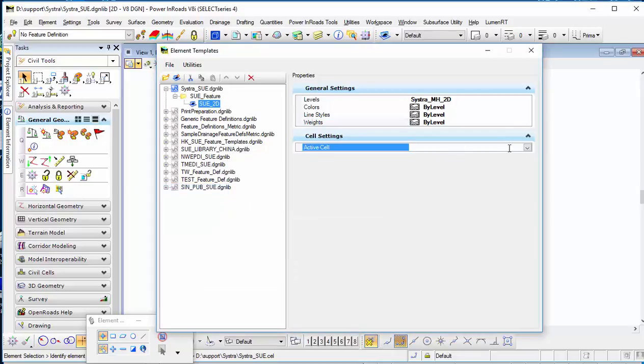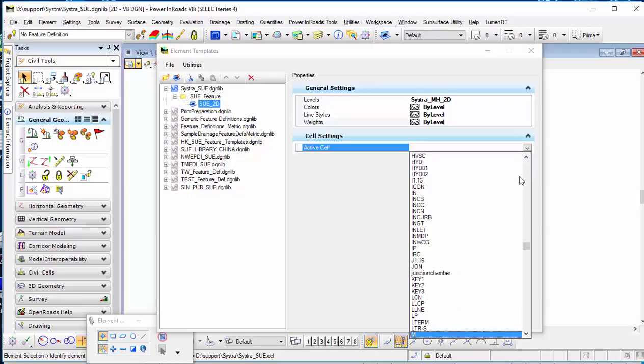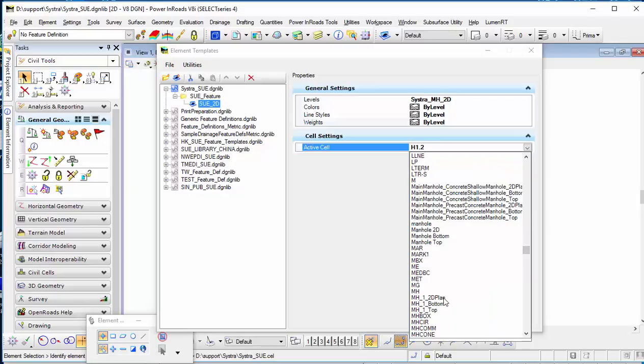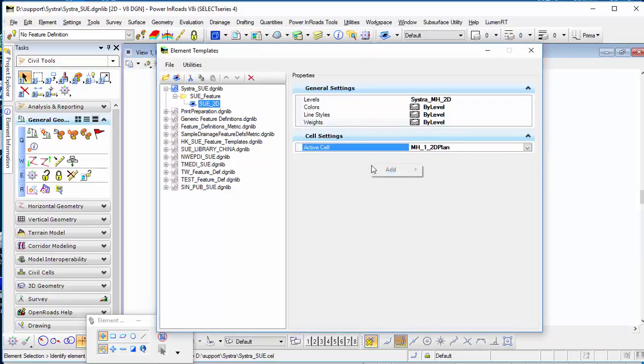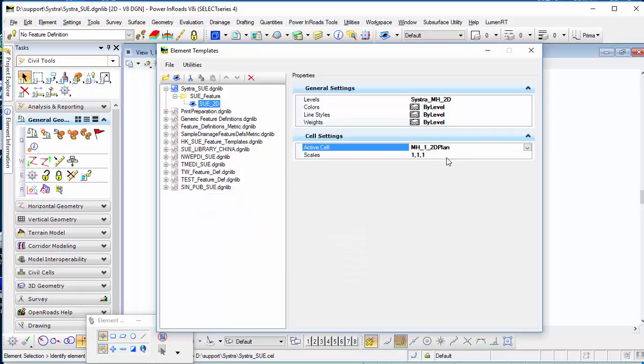So I just go to active one. If you remember, I already have some manhole here as well. So I just select the manhole that I'm using here. So I just select this one here. And of course, I can set the cell scale if you want to change the scale. Otherwise, you just leave it default. So I create a 2D here.